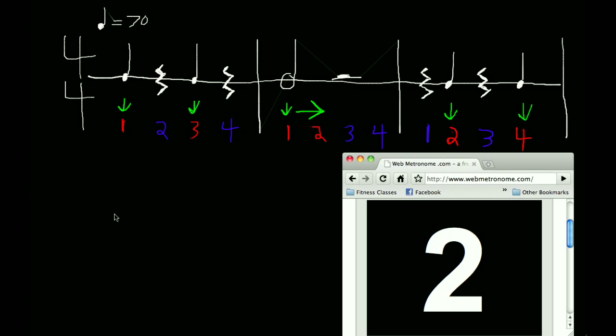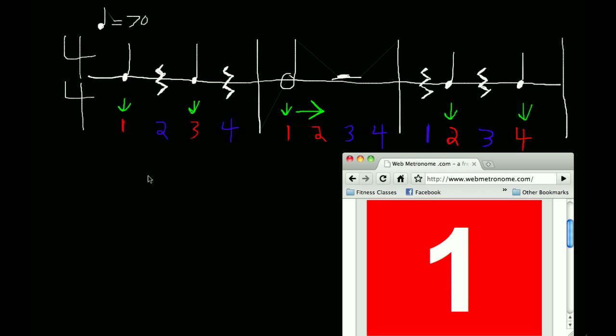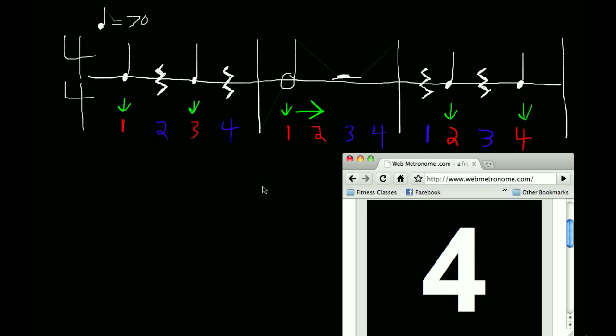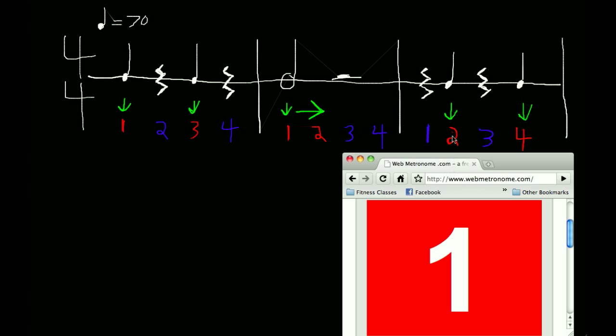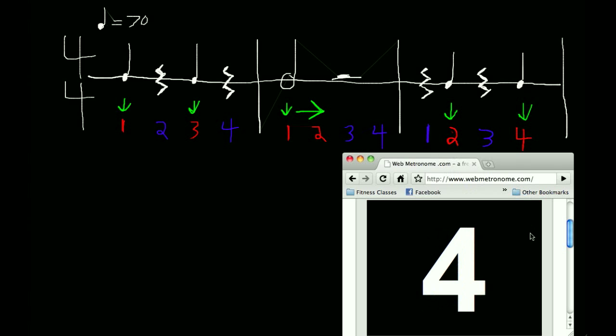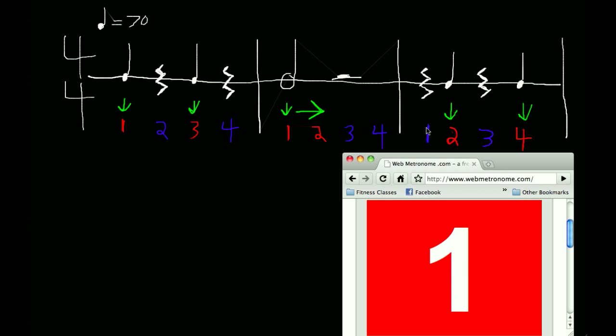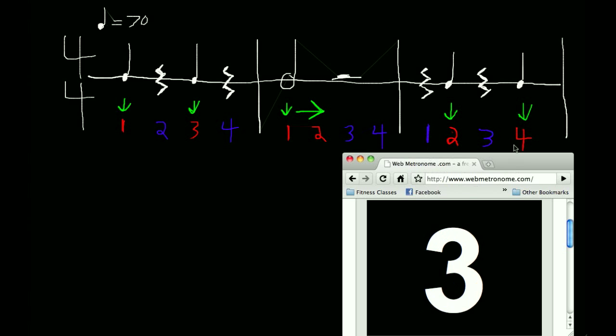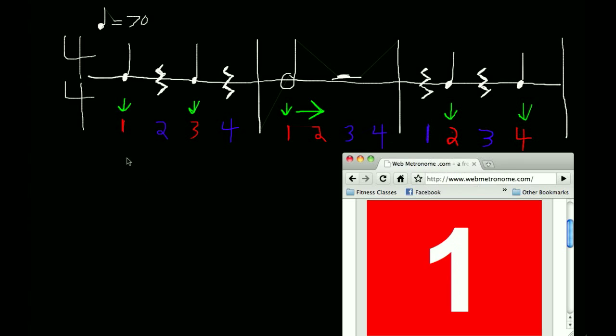1, 2, ready, go. Ba, ba, ba, ba, ba. Okay? Let me do that one more time. 1, 2, ready, go. Ba, ba, ba, ba, ba. Okay? One of the other techniques you can do is you can actually say rest.